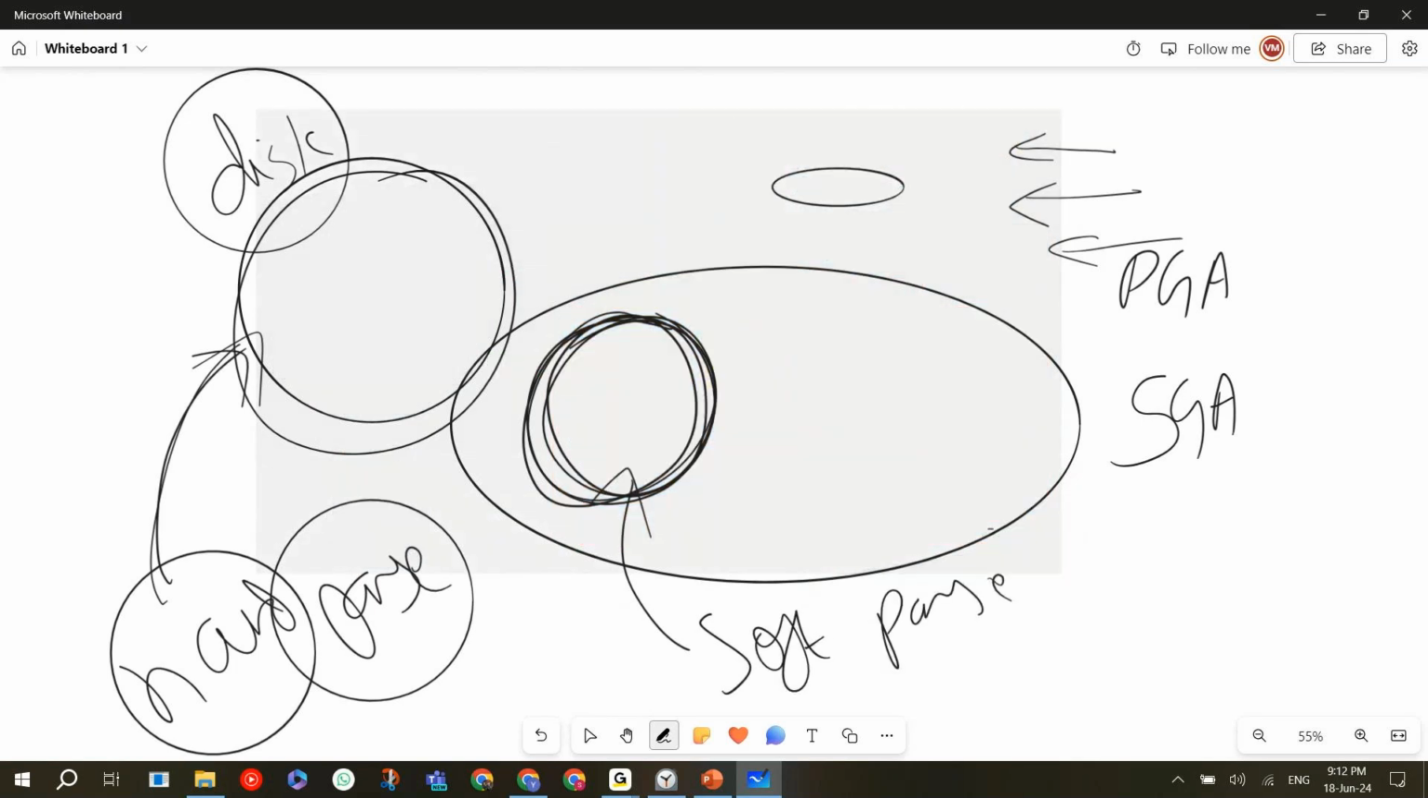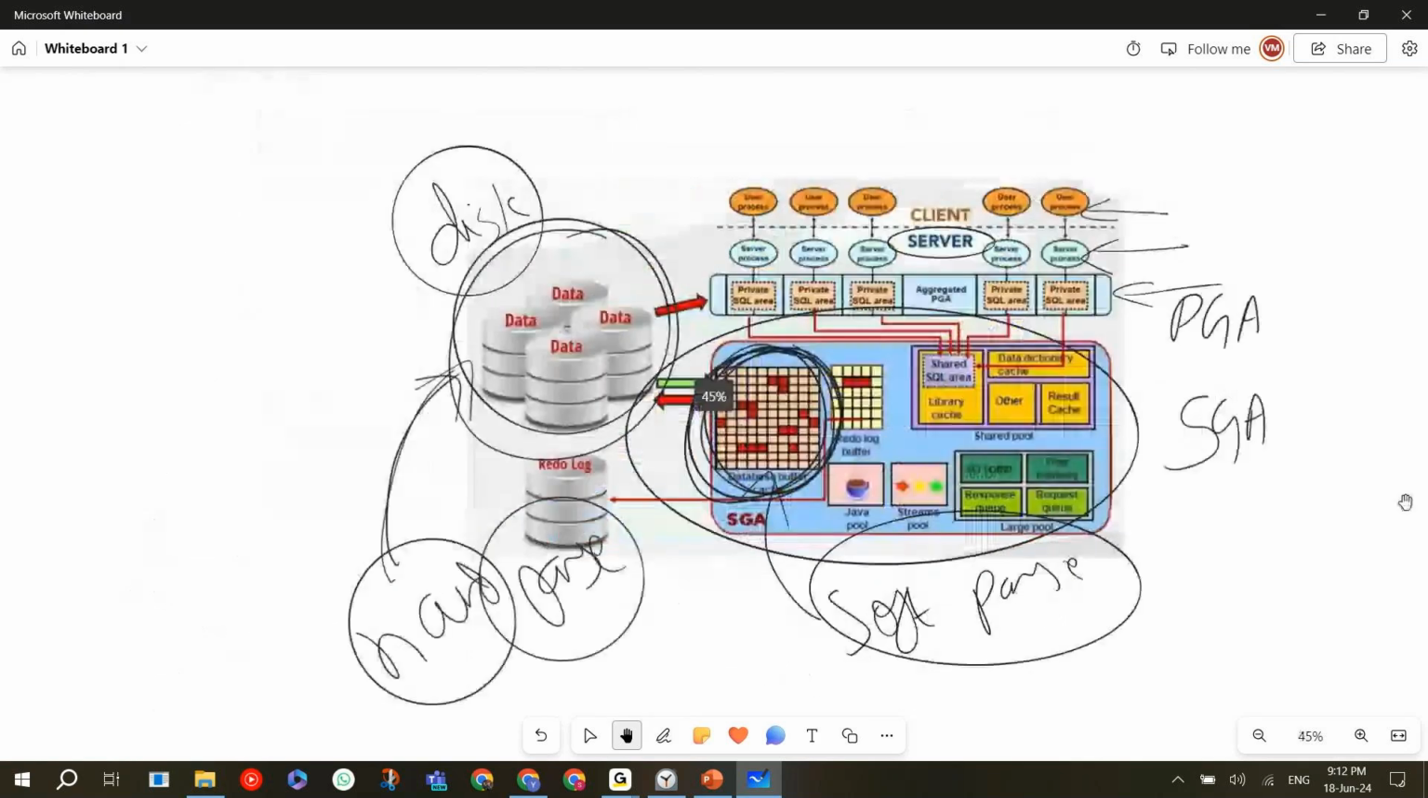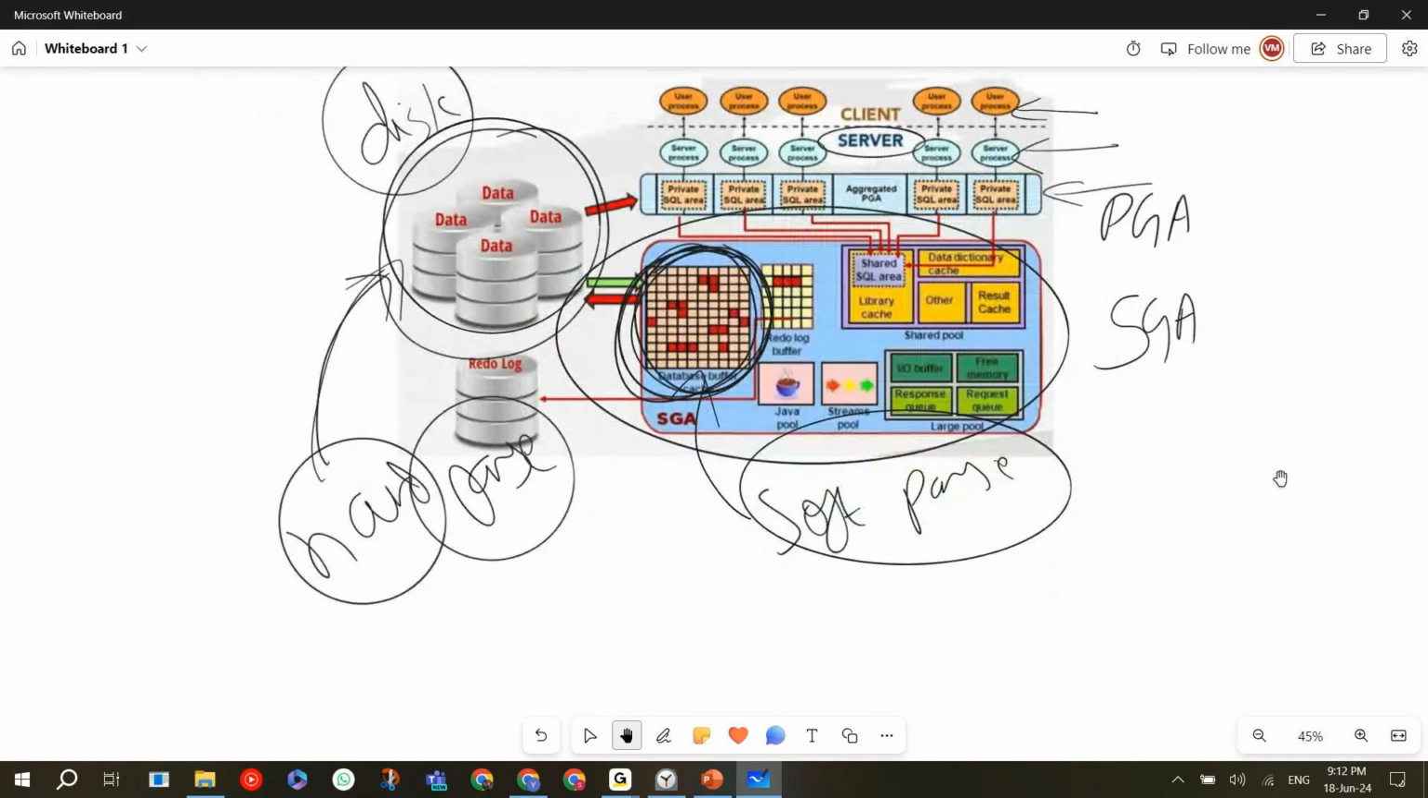Now, as far as performance is concerned, what do you think? Should the hard parse be high or the soft parse? Of course, soft parse should be high. Then only the system performance will be high. Because the reason is simple.